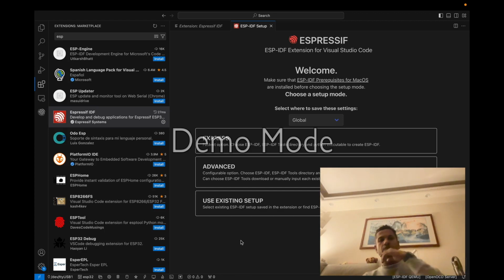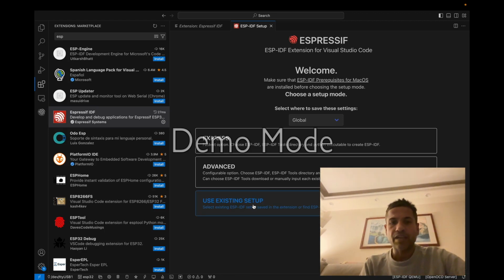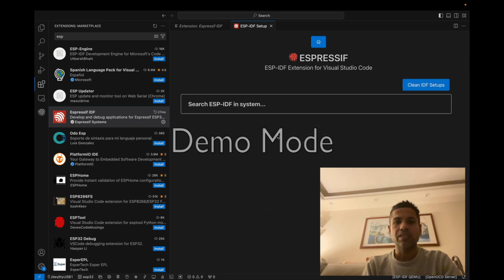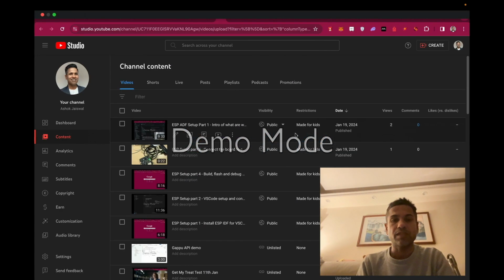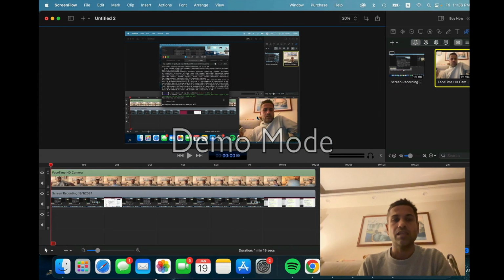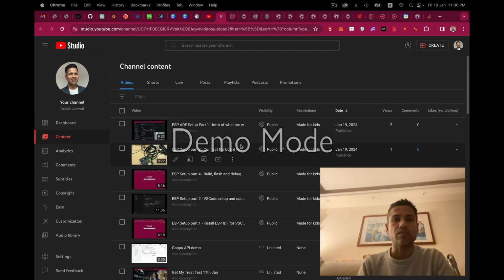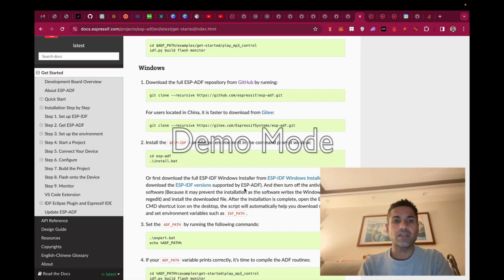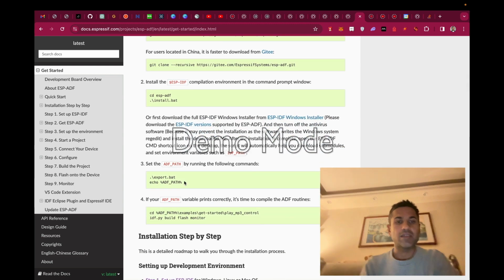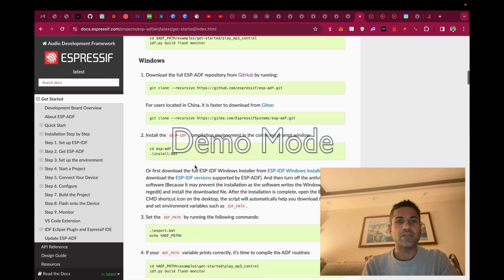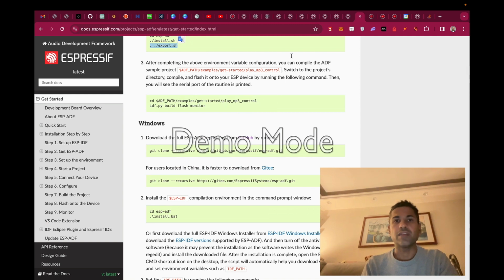So now we are at part 3, where we have installed everything, and the directory where the Python... we're not doing this. Let's see the existing setup. It is searching for where the setup is, and just to make sure we did it right, we should see the environment variables where they are. So if I go here, we did ESP, this is the IDF, we did the ADF part.